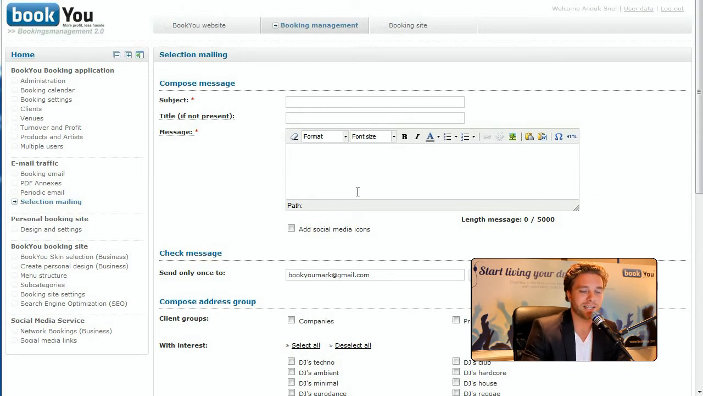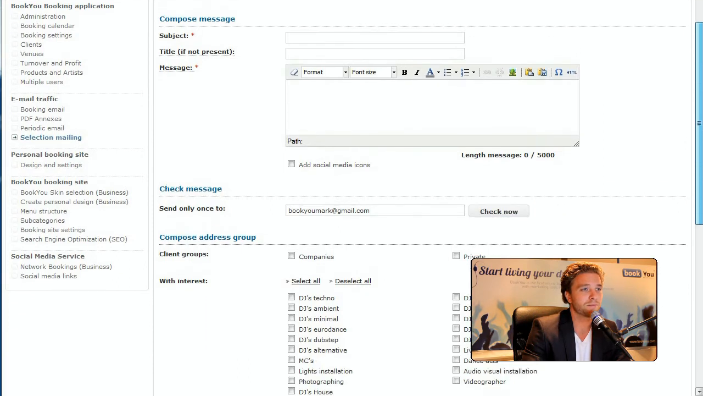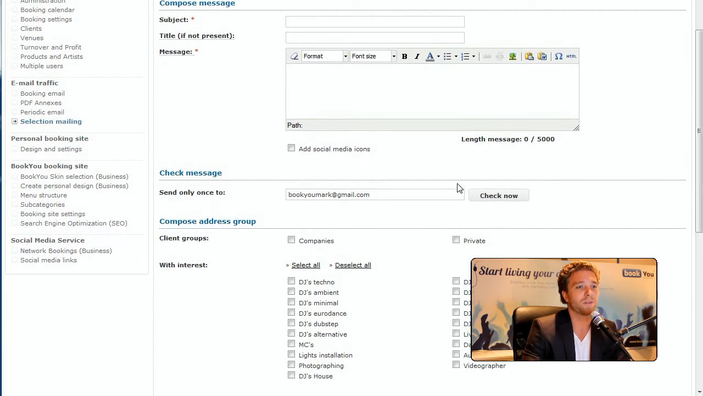Selection mailing is actually to send out emails to all your personal clients, but not everyone at the same time, just specific groups, whoever you want to send a mail to. So there could be a group of 1,000 people maybe, if I have that many contacts. Yeah.